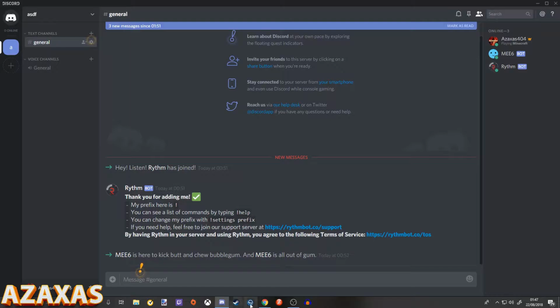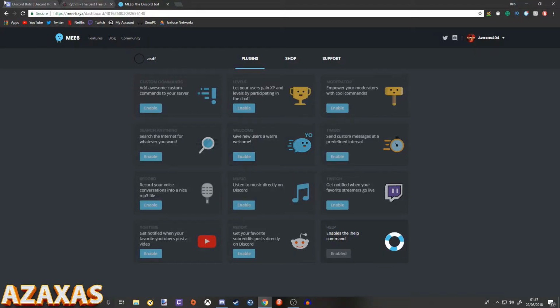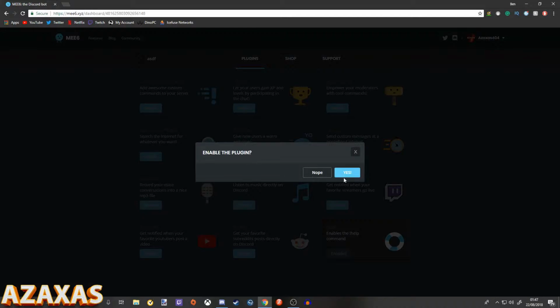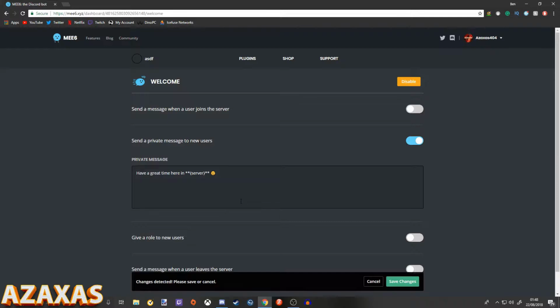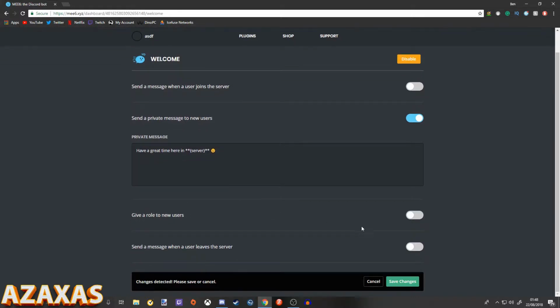Now once you've got that done, you want to go back to here, and you want to enable pretty much anything you want to use. So for giving users a warm welcome, you just hit yes to enable the plugin. It's going to load, and this will send a DM to their account, and whatever you've named your server will appear here. So have a great time here, and I'm just going to leave it as the default, and we'll get onto roles in a second. Hit save changes.